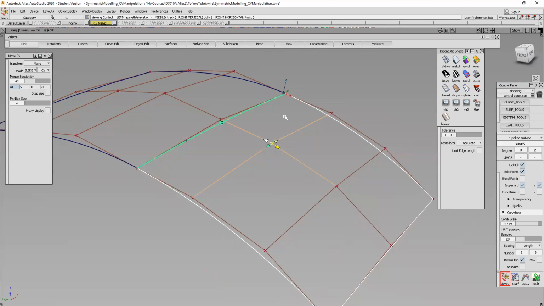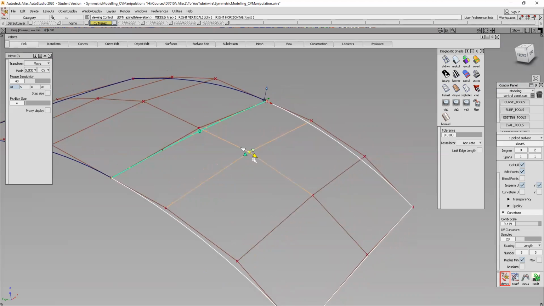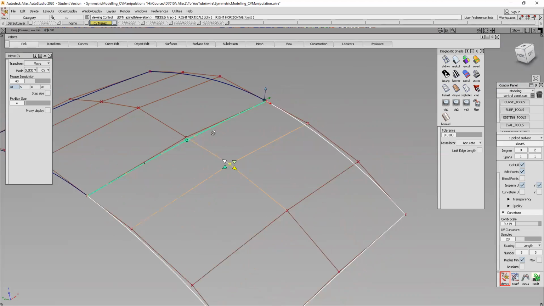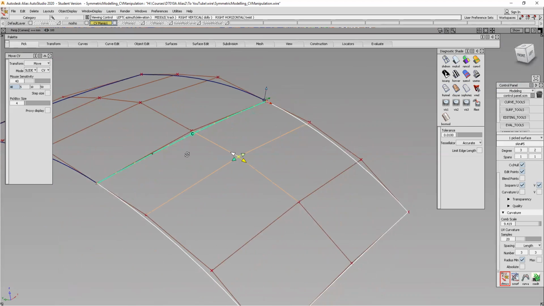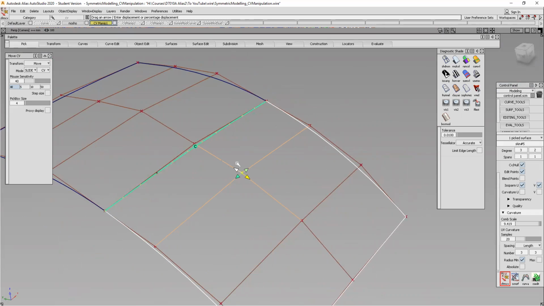So by using the XformCVTool, we can easily control our movements of the CV points. And as you just saw, sometimes it requires very, very small adjustments in order to achieve the so highly desired curvature continuity between the surfaces. What did we just do? Let me slightly repeat it for you.